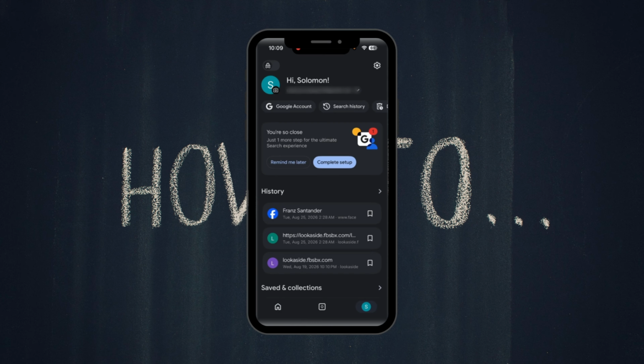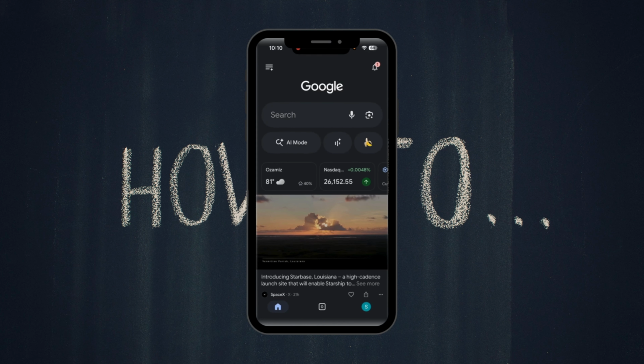Next, at the top, swipe it and look for delete last 15 minutes to delete your history. So tap delete last 15 minutes. It's now deleting. Wait for it to process. Once done, go back and see if that fixed the issue.